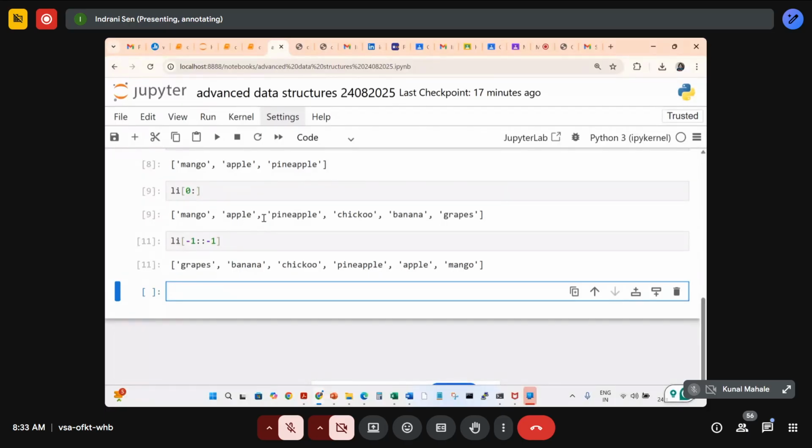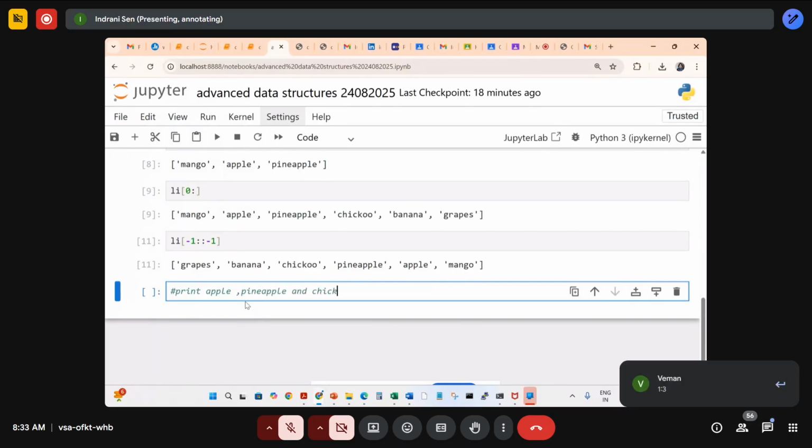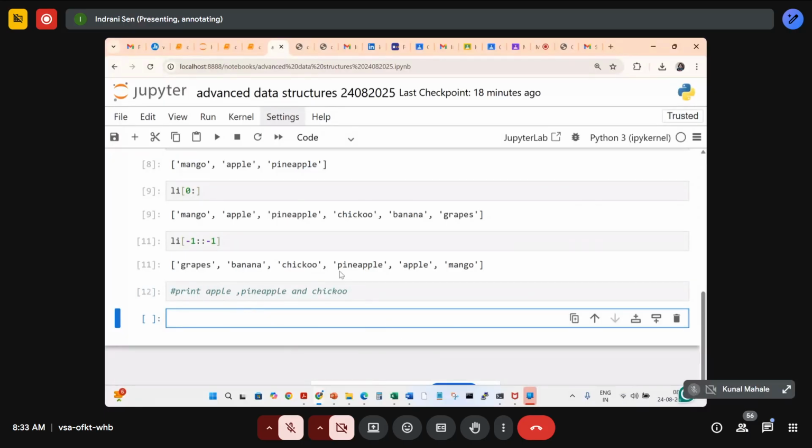Now, for example, you want to print apple, pineapple, and chiku. What command will you write? Can you just write that command in the chat? You have to print this part of the list: apple, pineapple, and chiku. How will you print? Write the command in your chat box.